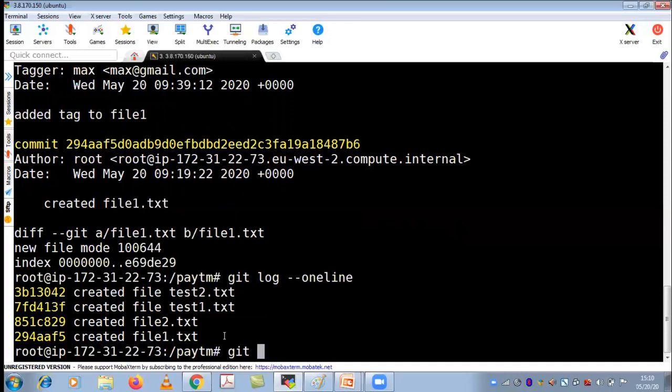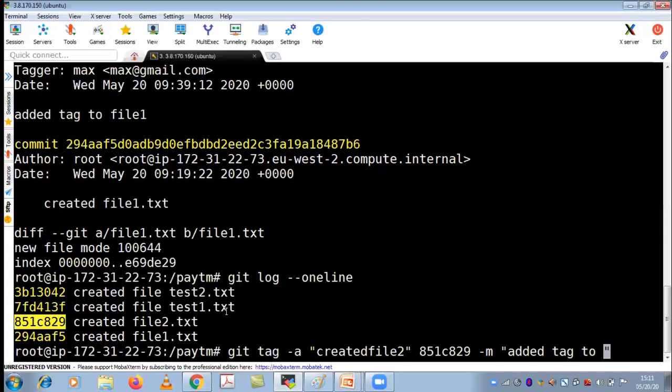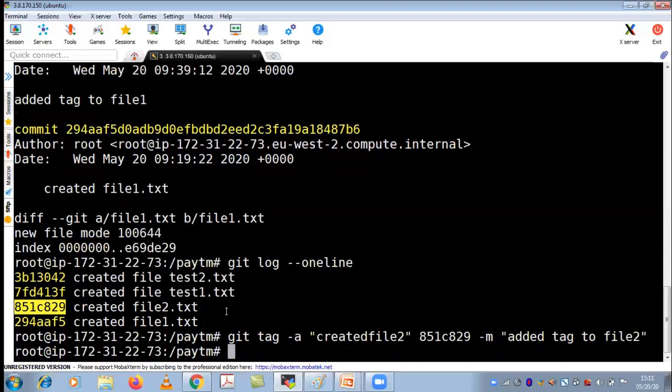So again I am going to tag a file, git tag. Suppose this file, okay. So git tag hyphen a, you need to give a relevant name over here. What relevant name are we going to give? Created file 2, correct? And you need to give, guys, what? The commit ID of that particular file, okay. And then you need to give hyphen m, and in this one you need to mention added tag to file 2, correct? Enter.